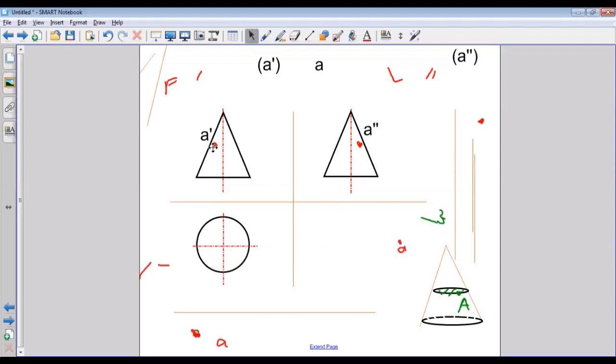So point A dash is given. So we are cutting with a plane. What we'll have when you cut this one, you need to find this point. So where is that point? That point is here and there.